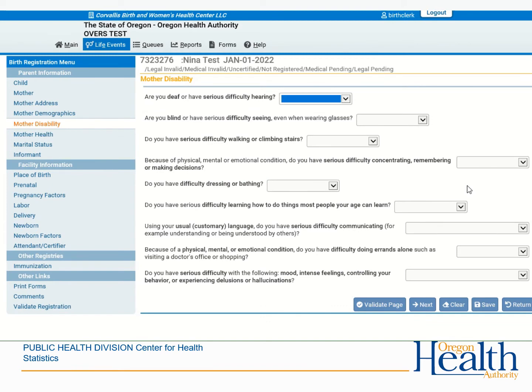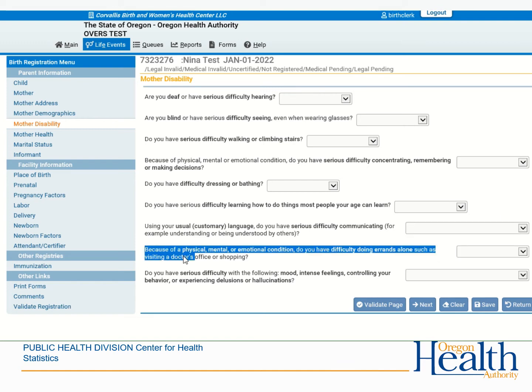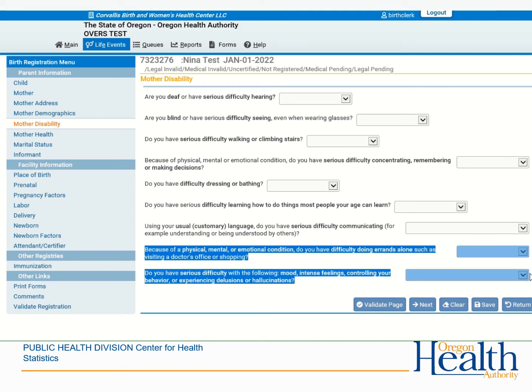The next page is the mother disability page, and there are several questions on this page, and each question has a drop down where you can select the answer that the parent put on the parent worksheet. So you can see we have options of yes, no, don't want to answer, and did not answer. Now for two of these questions, there's an additional option, which is don't know what this question is asking. Also, the last two questions will only need to be answered for those parents that are age 15 years old or older. So those will be grayed out if the parent's under 15.